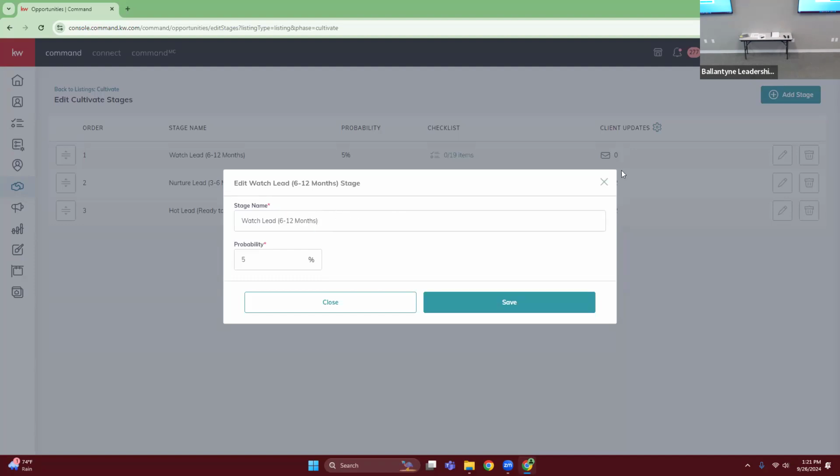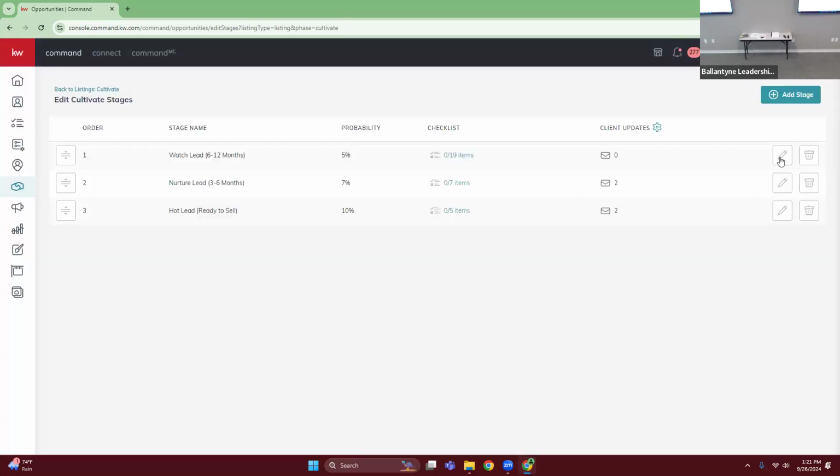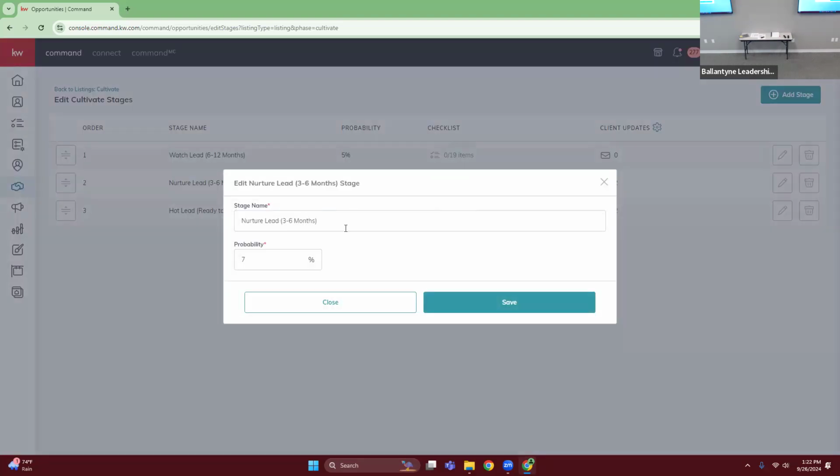So my recommendation is, again, click the pencil icon on the far right and add in each one of these in parentheses. Again, totally up to you, but I would click the pencil icon for the next one, label 2, and update that to 3 to 6 months.